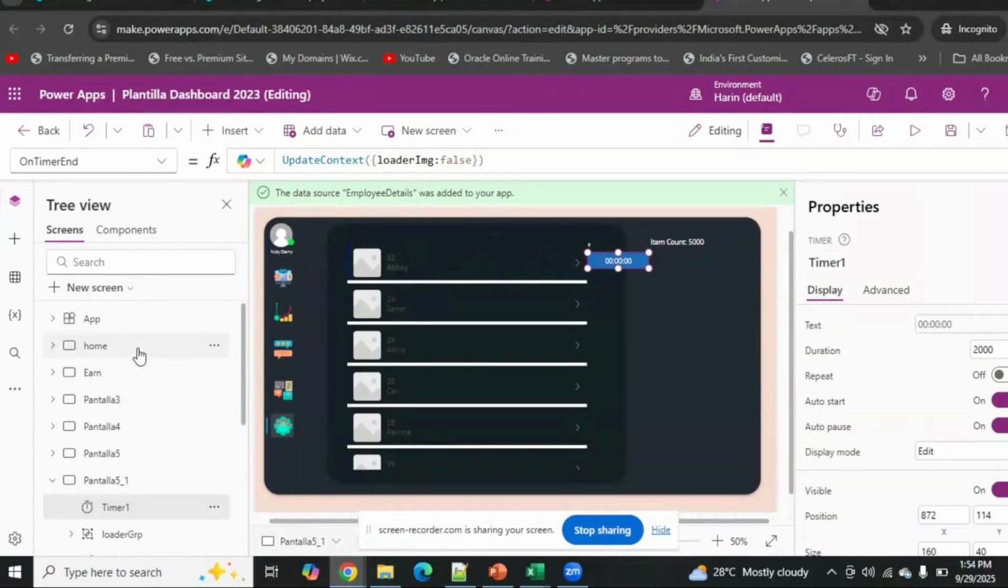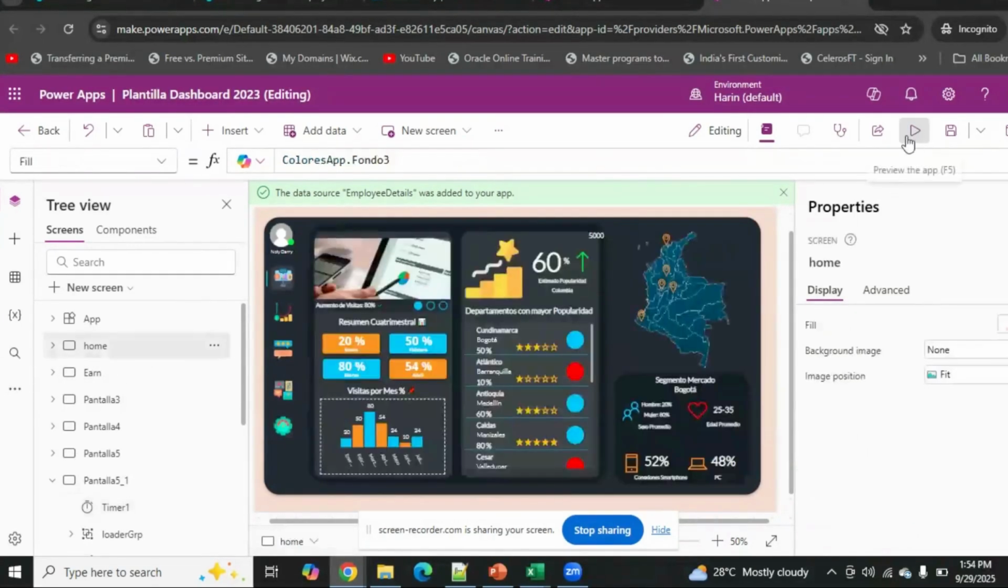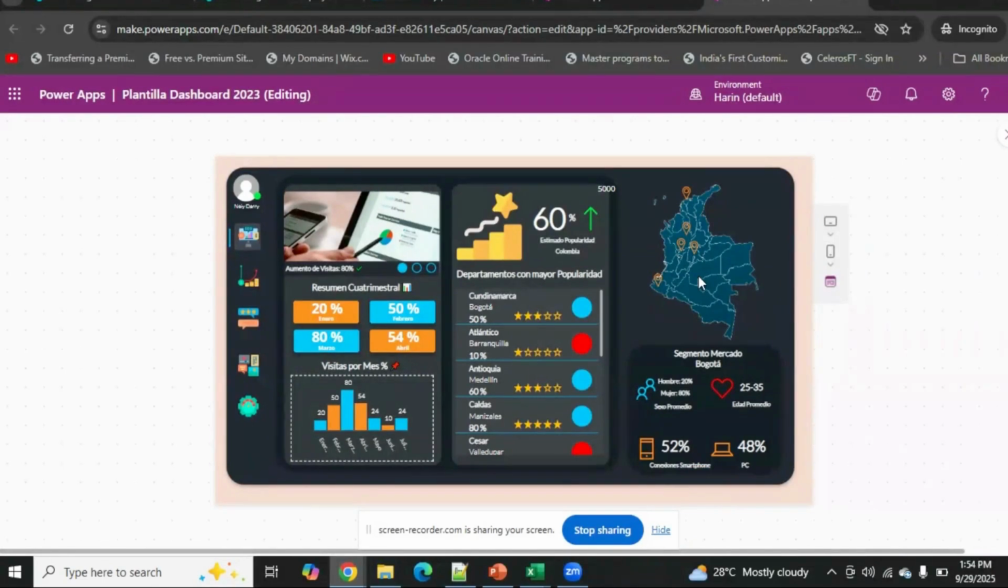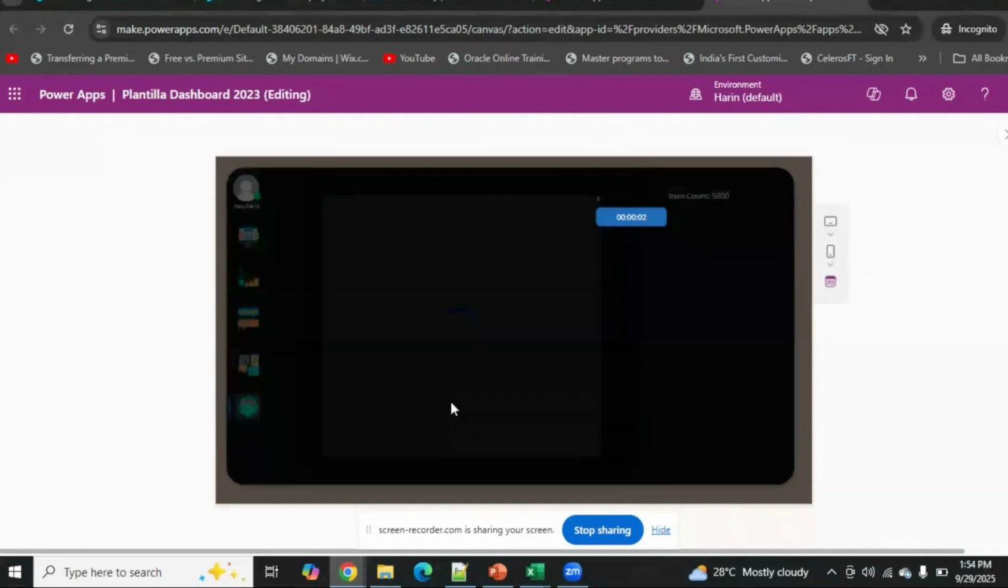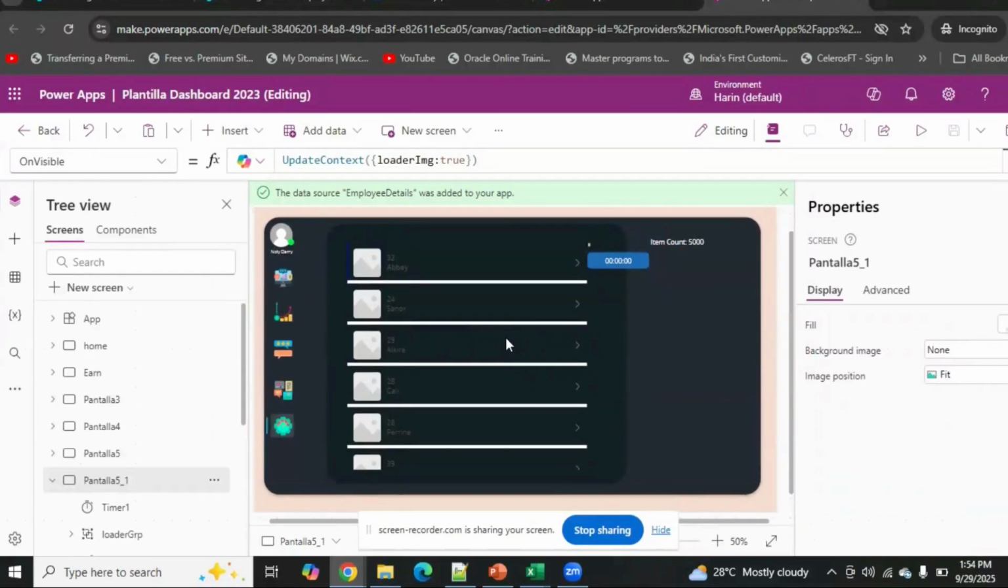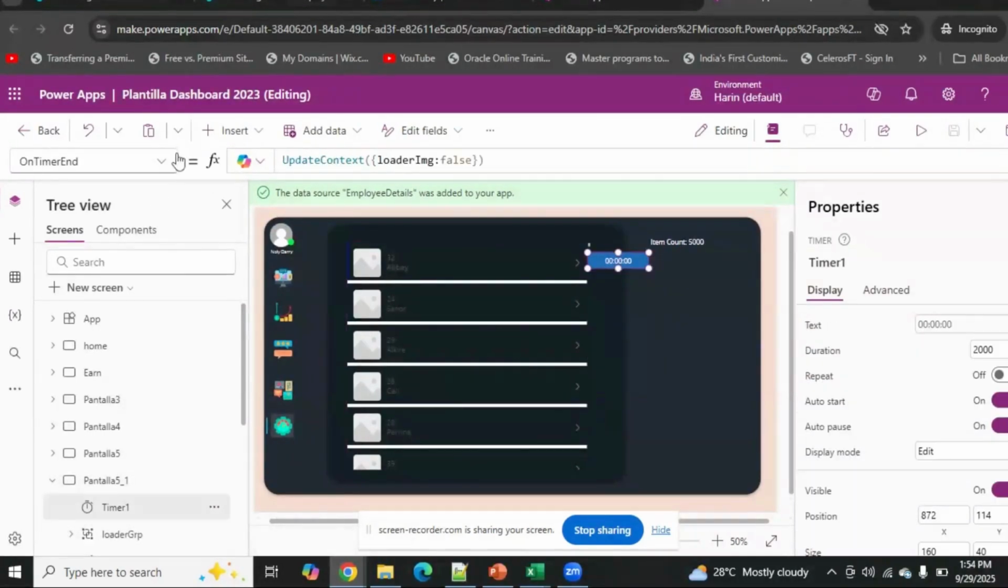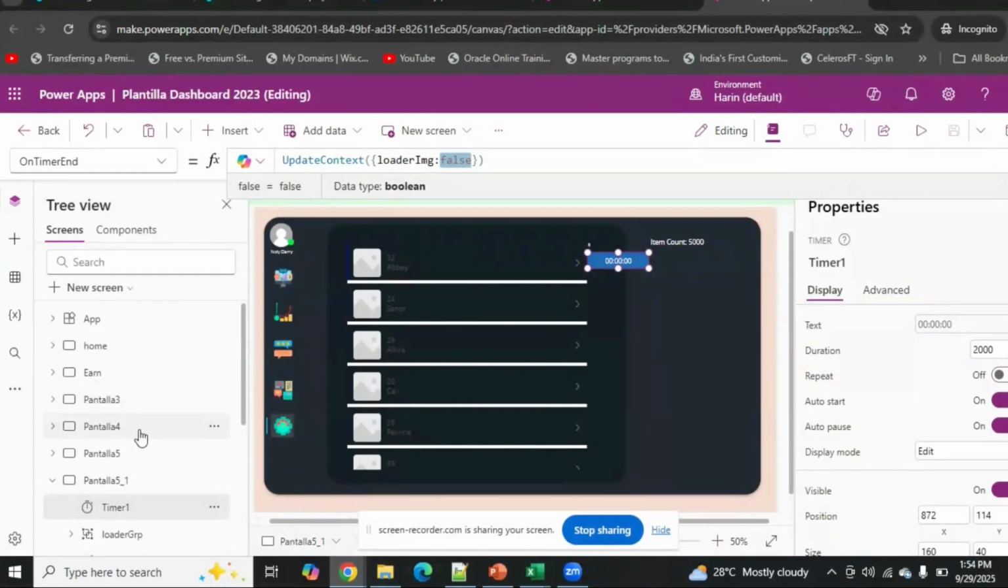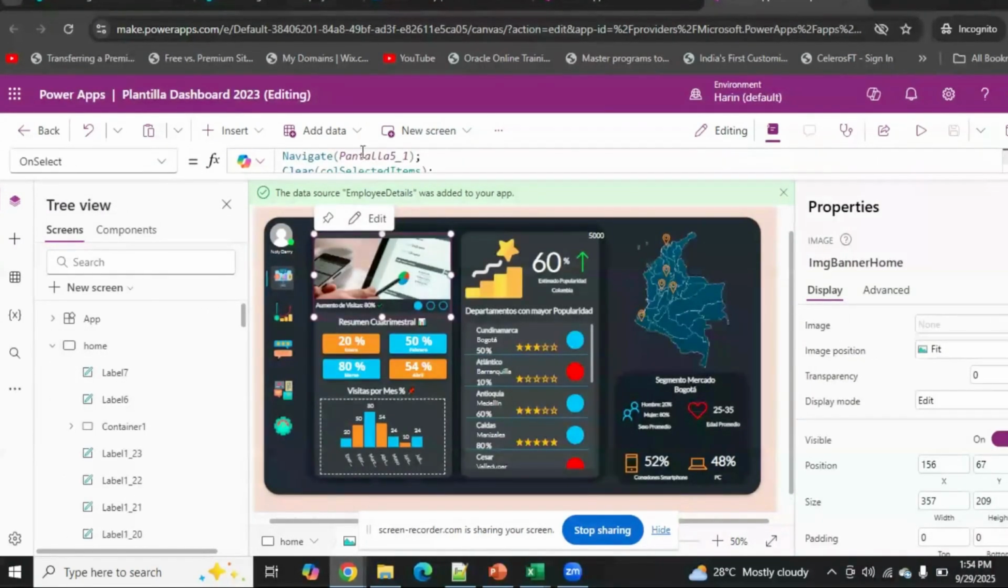Again I'll go to the home screen and click on this button. As you can see, my loader is coming here. Since my collections were already initialized, it clears quickly. But I hope you got the point of what I was telling you, right? I'm just making it false on timer end after 2 seconds, and to show it more clearly, I will clear this collection first.